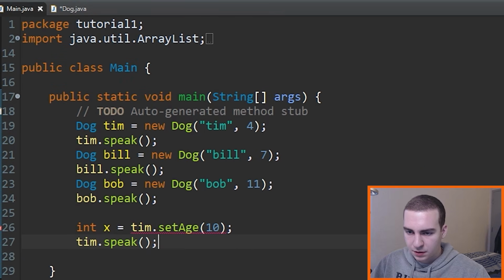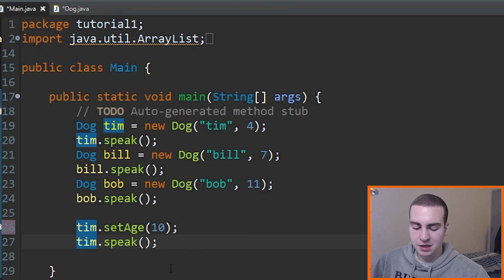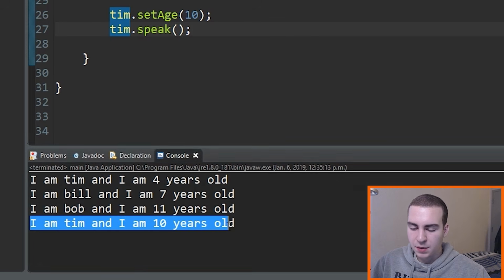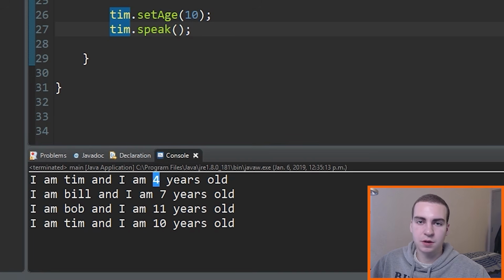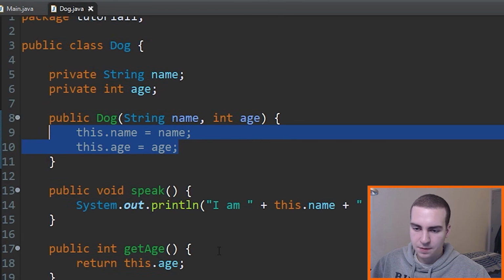I know I'm making a mistake over here. Oh, okay, that's why. I can't set equal to a variable. I have to call tim.setAge. My bad on that, guys. We do speak. We can see now it says, I am Tim and I am 10 years old, and we've changed from the age of 4. So that's how we would go about changing these attributes later on within the class, okay?